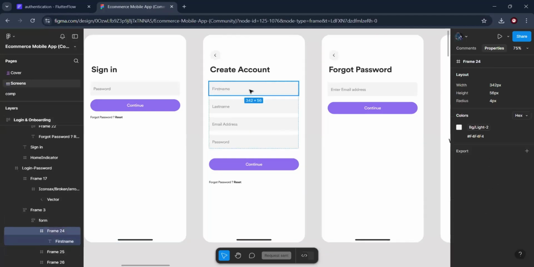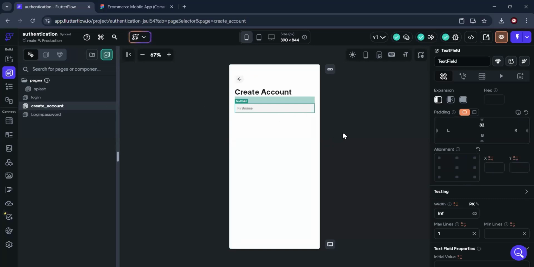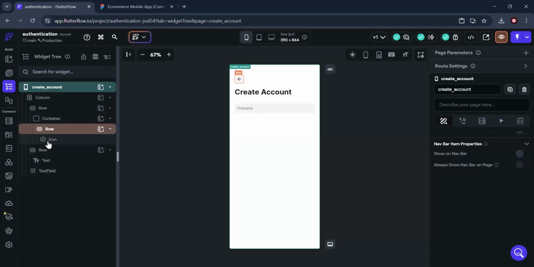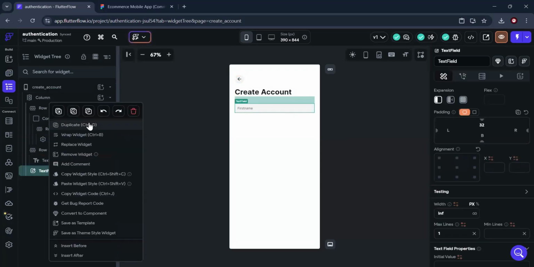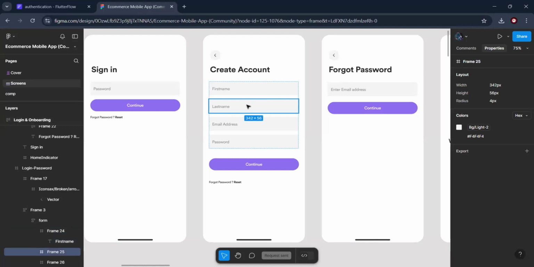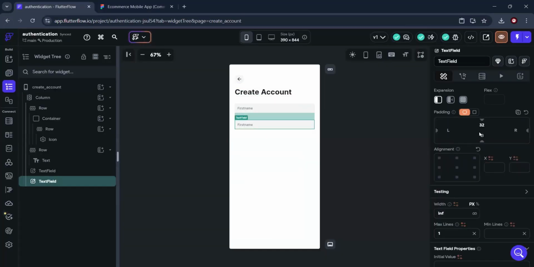Let me see the space here. It is 32. So we have the text field. Let me go to my widget tree and duplicate it. It's going to have a space of 32, but I don't think this one is 32. So let me just change it to 16. So I'm going to make this one 16.